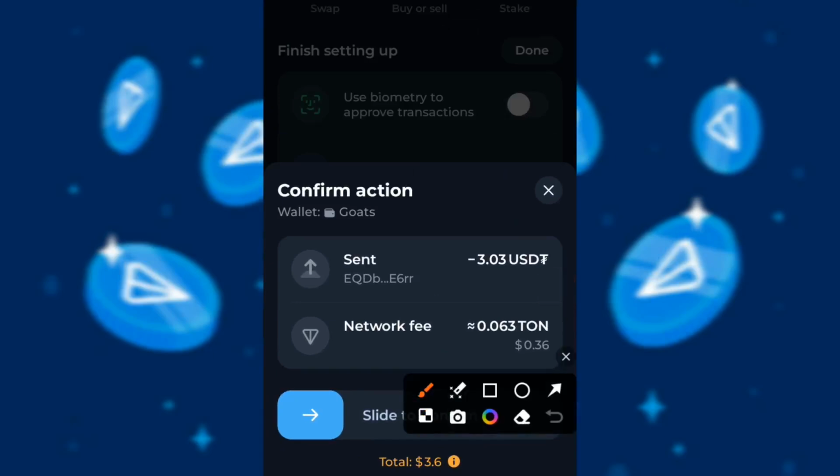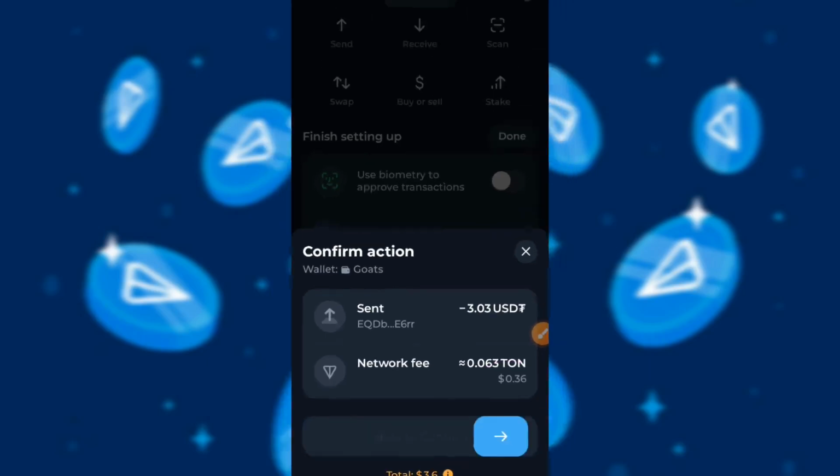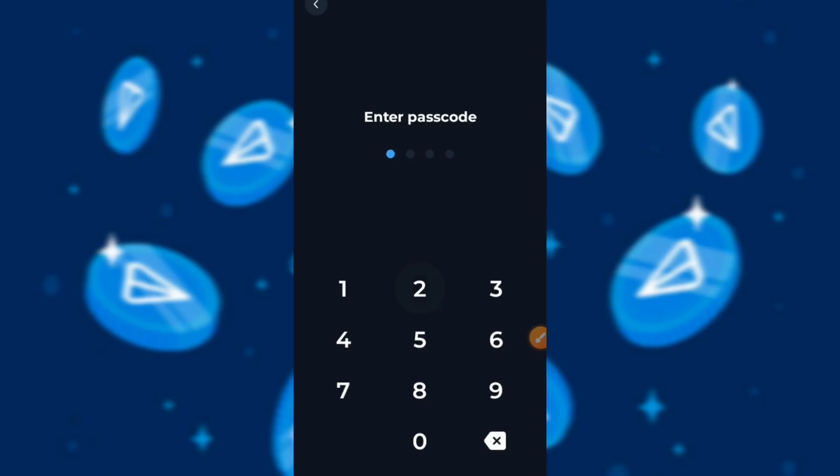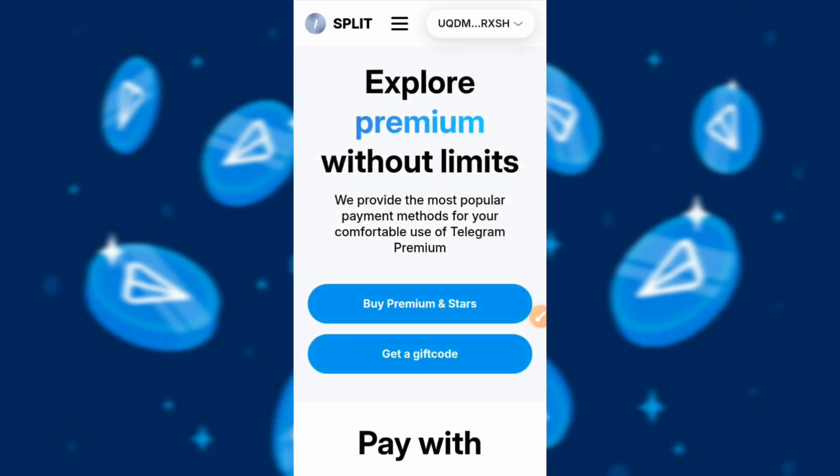Now the reason you see 3.6 right here is because of the network fee, not because it is what they are charging you, but because of the network fee. So I'm going to slide this to the very end and then enter my passcode real quick. So it says done. This is going to automatically redirect you to Split. So what you're meant to do now is to head over to your Telegram account.